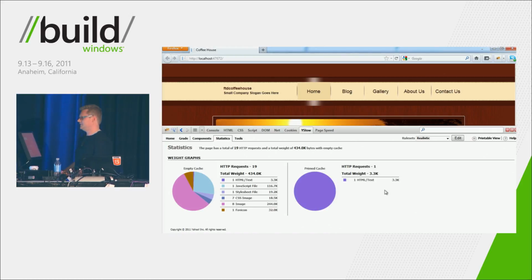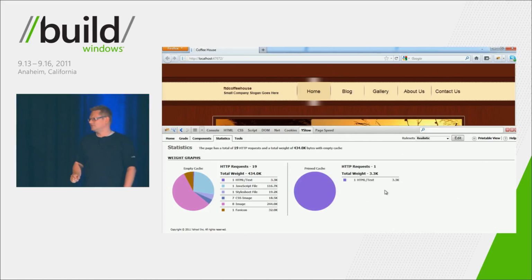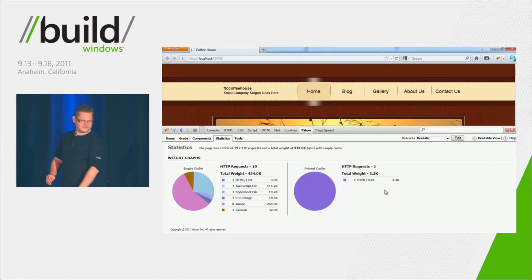And let's take a look at this. One request. We're down to one request when you come in from a primed cache. That's also pretty good. From 46 to 1. Yep. All right.